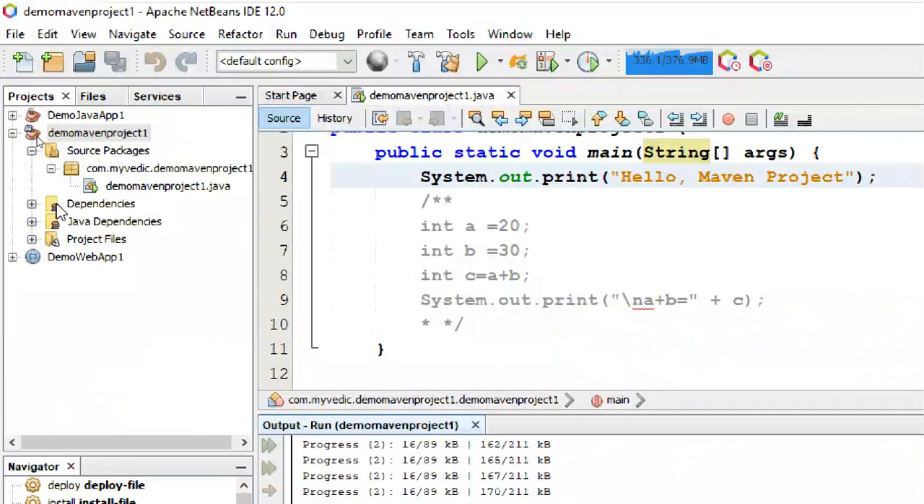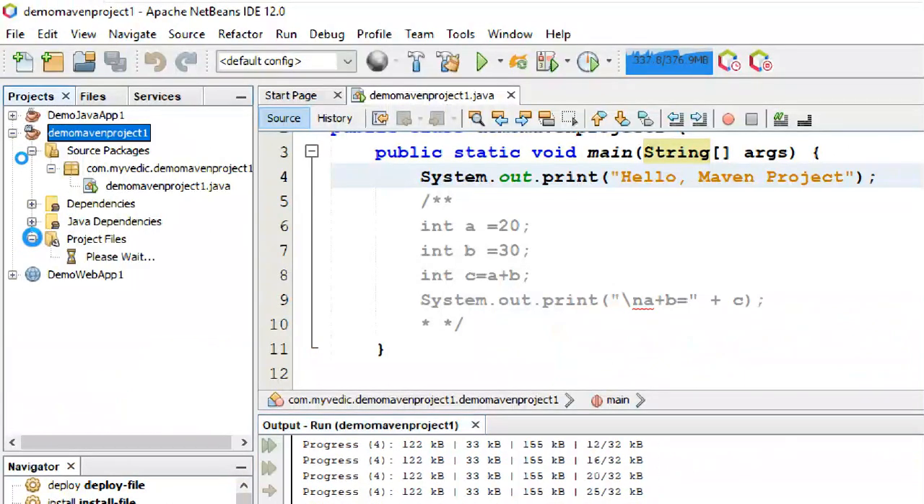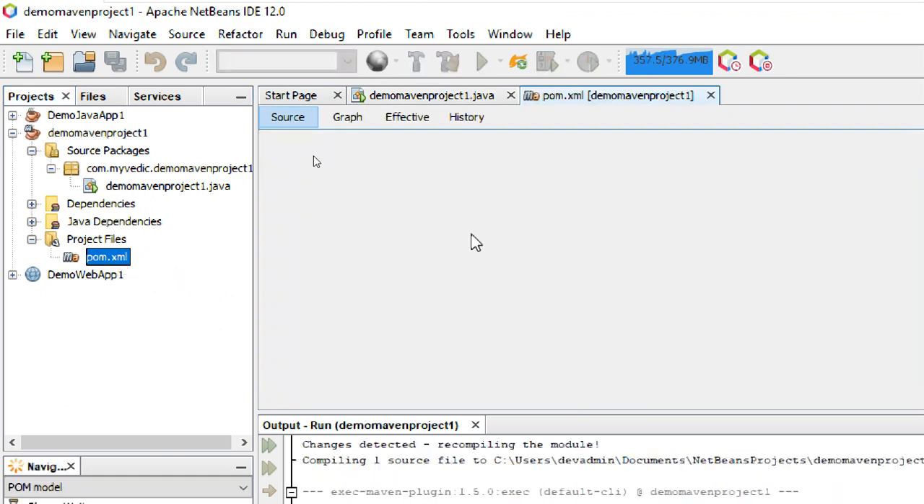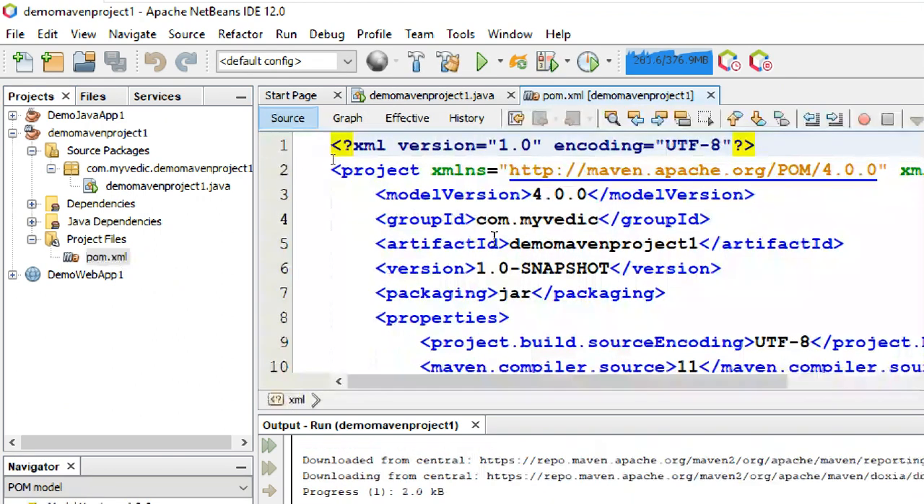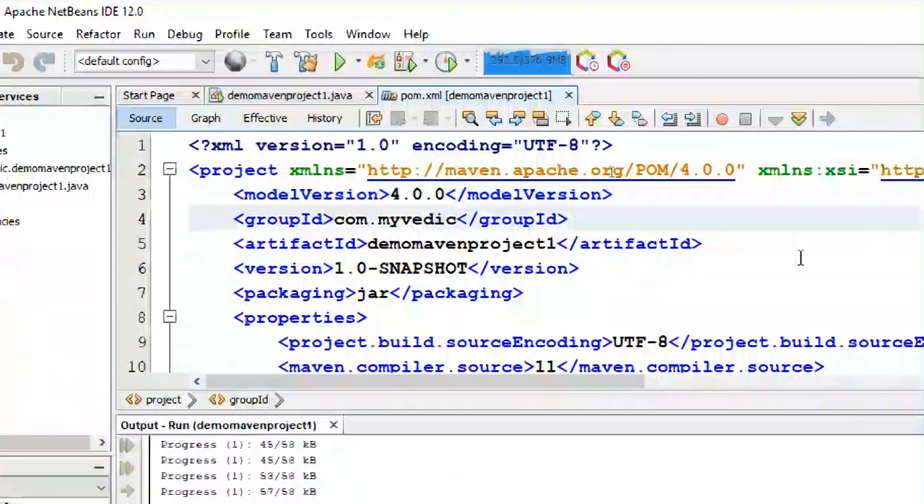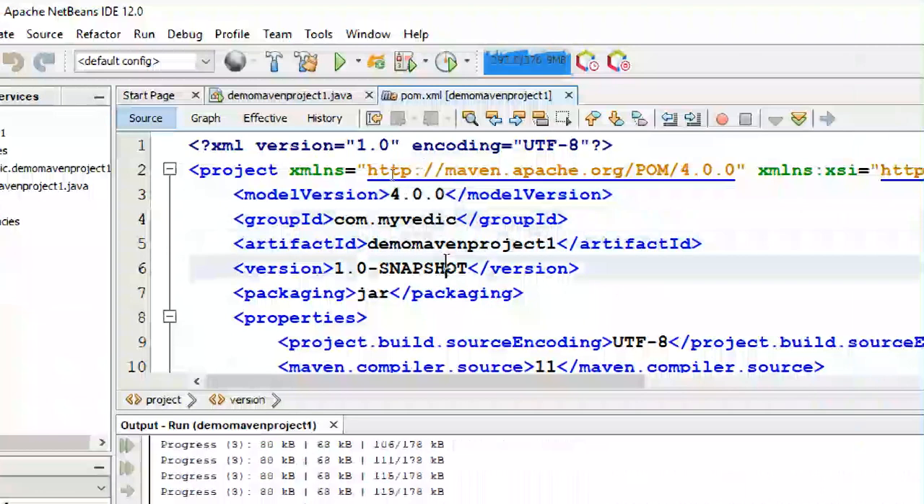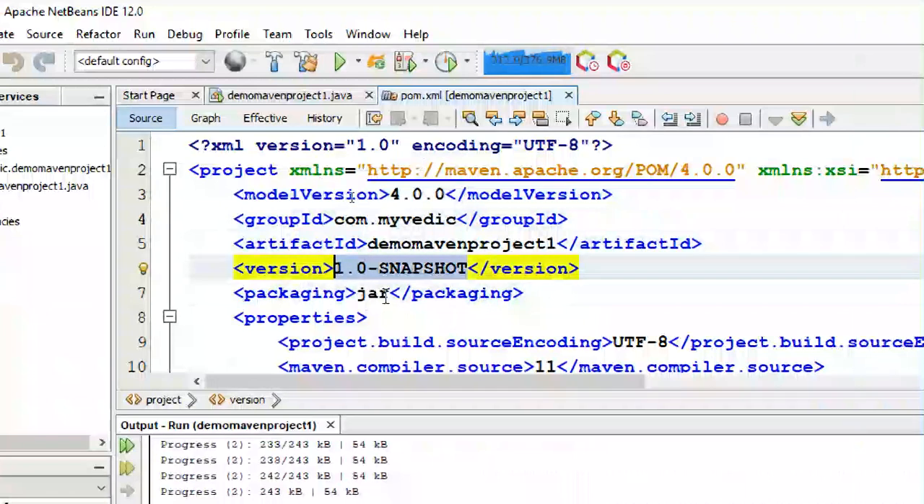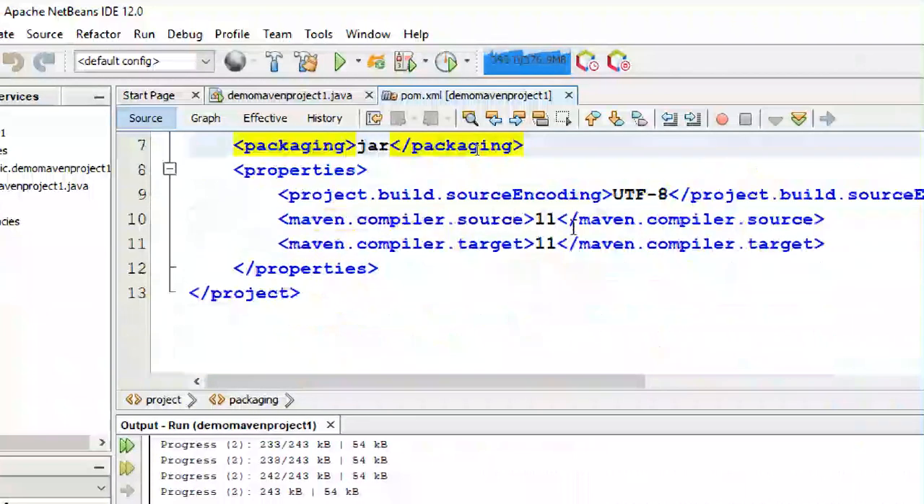If you go through this one, you can find a file called pom.xml. This is the pom.xml file. Open the pom.xml file. You can see model version, group ID, artifact ID, version, name, and Java. So whenever you build this one, it is this name dot Java jar that will come up. And what is my Java version? Version 11.